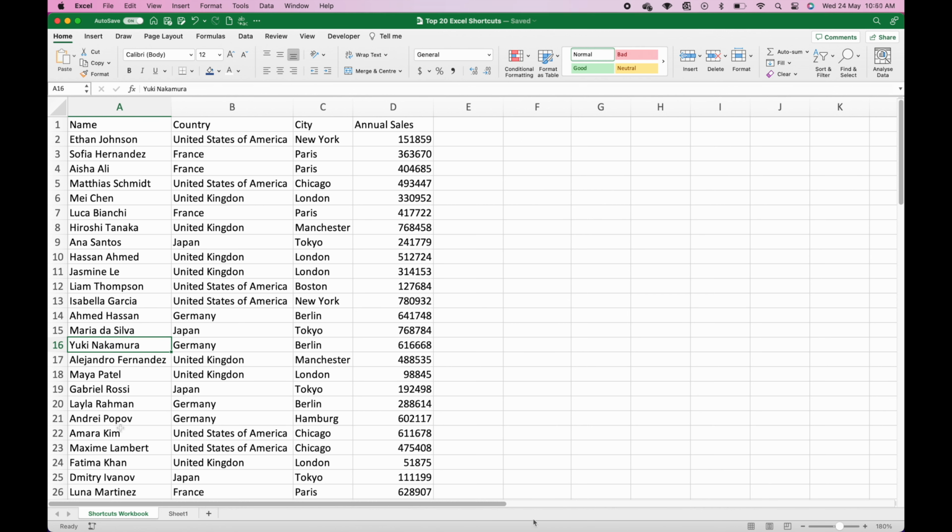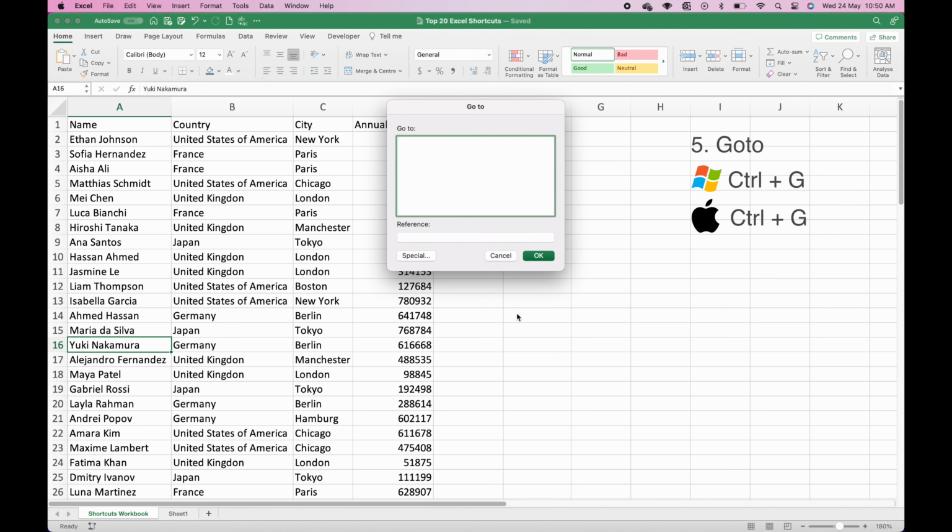Shortcut 5 relates to the Go To menu, and as you can see here, the shortcut command is actually the same for both the PC and a Mac, that being Control G. If you press Control G, what happens is the Go To menu comes up, and from here you can choose any cell or any range you want to go to, and it will go automatically there.